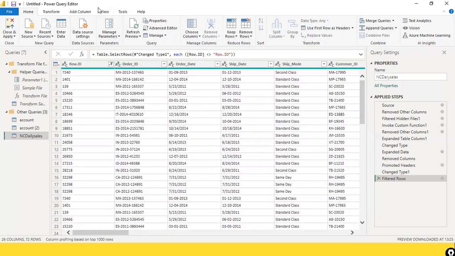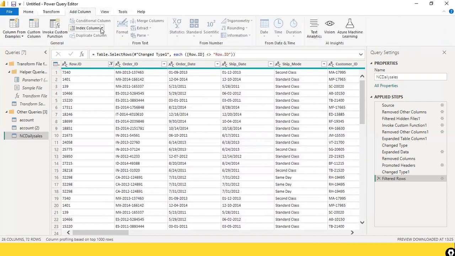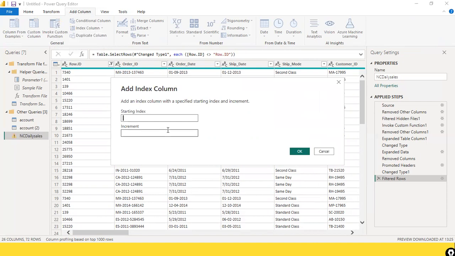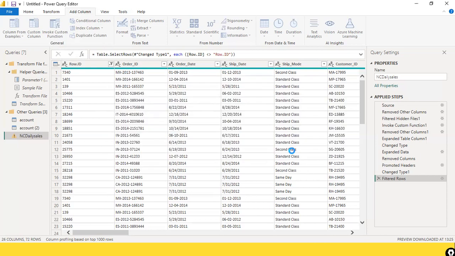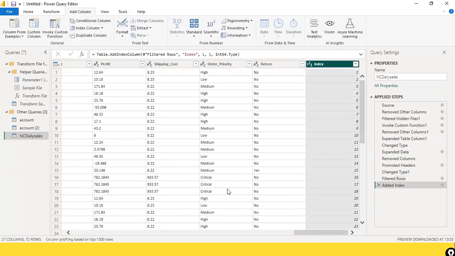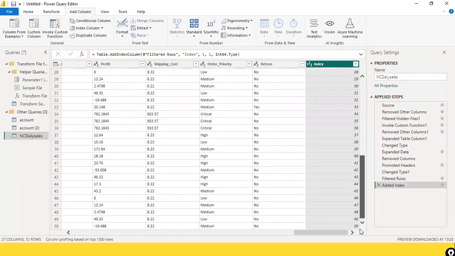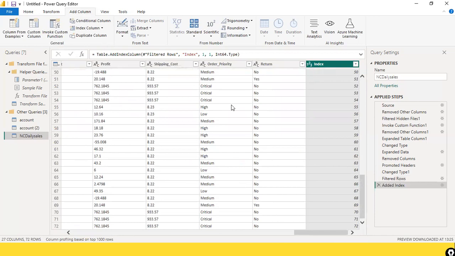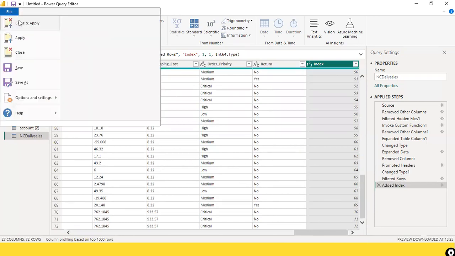I don't know why. Okay, what I will do is to test this, I just go here, add column, and we have something called index column. The index also shows the same thing. Sorry, this starting index is supposed to be 1 and increment by 1, okay? Yeah, add index column, I just click on it. And if I go and see the bottom, yeah, 72 only is there, right? I just select file, close and apply.